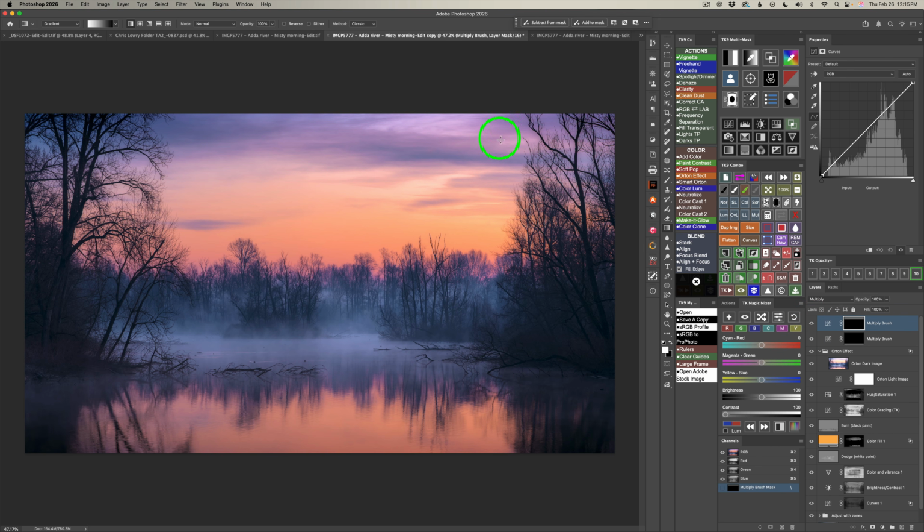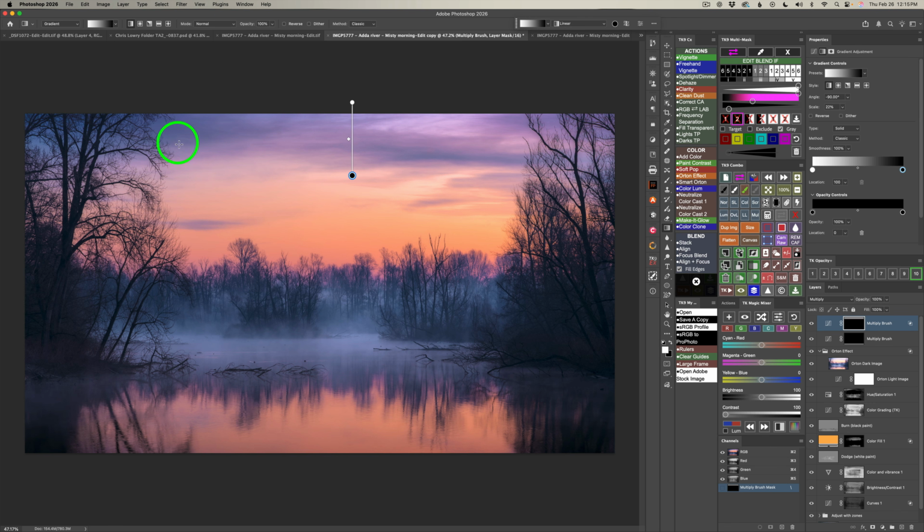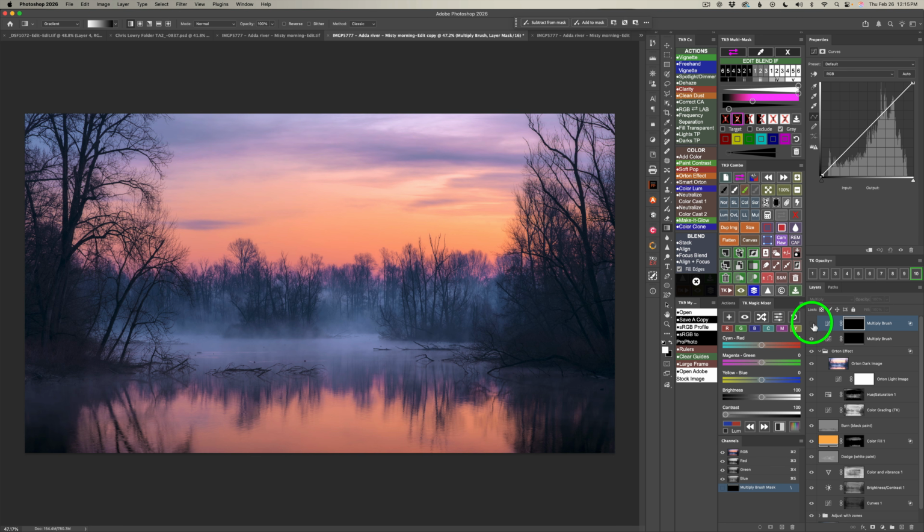Now it's darkening these trees up here, but we can protect those trees by clicking on the Edit Blend If button and clicking No Darks Too. And see that darkening goes out of the trees. It just stays in the sky. So let me shut this off. Here's before and here's after.